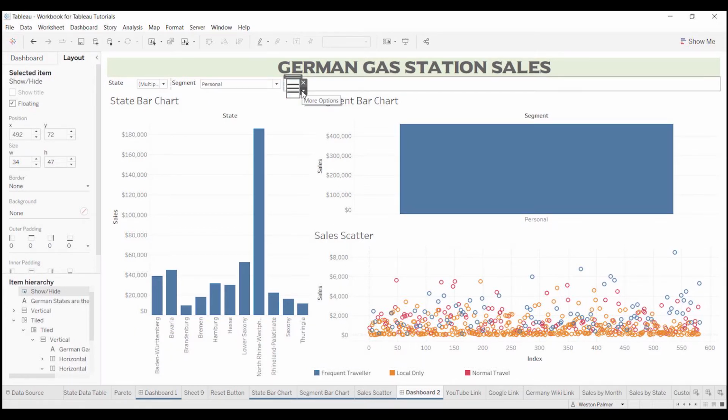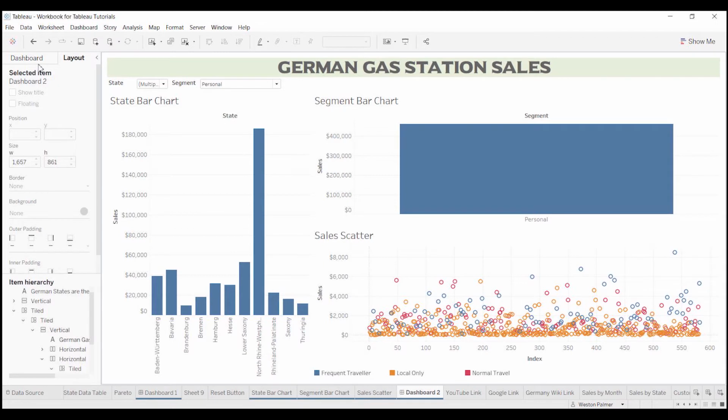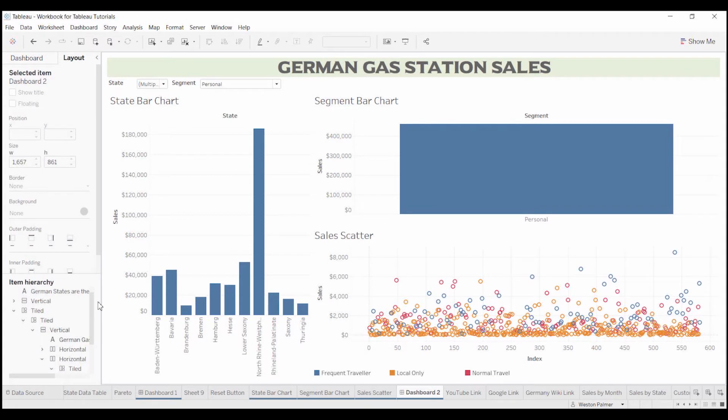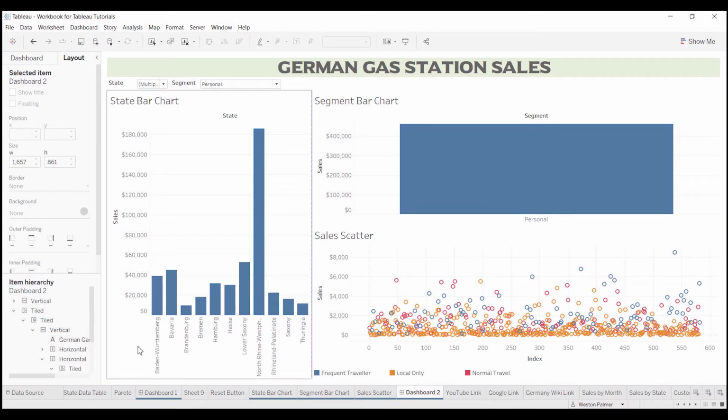The one thing to be aware of, if you have this box, you say, hey, I don't want that anymore, I'm going to get rid of it. So you remove that from the dashboard, but the item that you had is still there. Oh, the text box may not still be there. Actually, here it is. If you look at the dashboard, text: German states are the same as provinces or whatever I had written down. It still exists, so you're going to have to remove it if that's what you want.